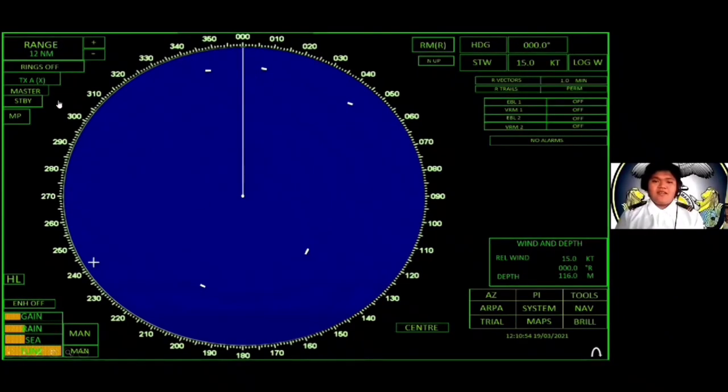Thank you, Midshipman Berinya. Good day, everyone. I'm Midshipman Esteva Jetbert. I'm here to discuss how to turn the range ring control on and off. Range rings can only be selected when the radar is in transmit mode. The range rings soft key is located on the top left corner below the range scale soft key.